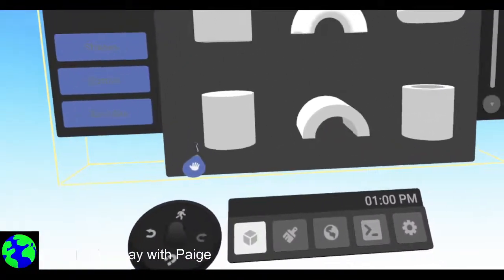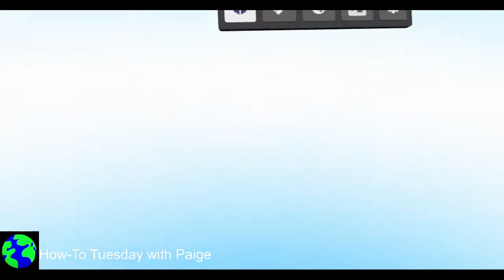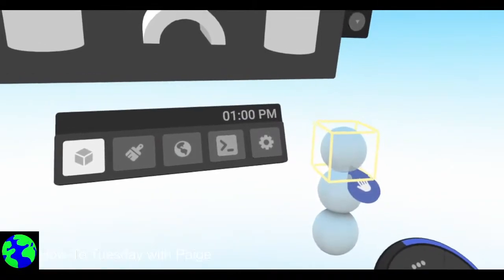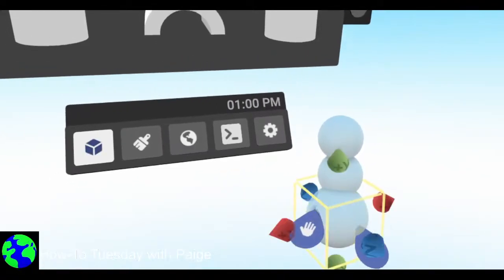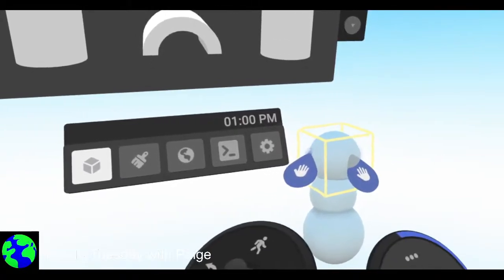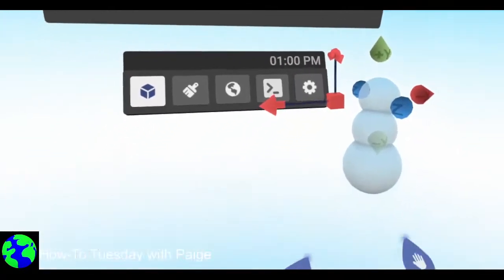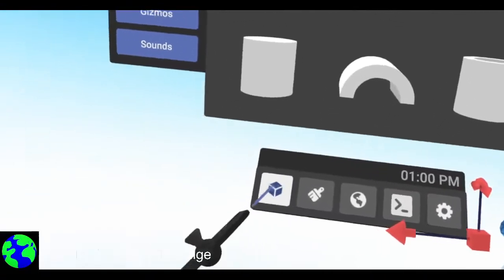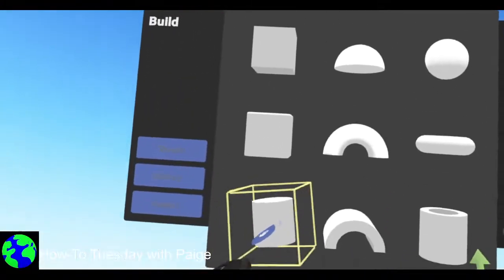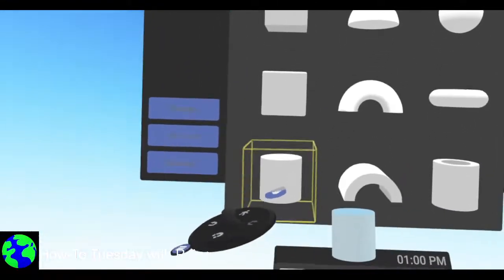Let's create a snowman that changes color when we step on a spot. How about that? Or their hat changes color. Okay, let's make them a hat.